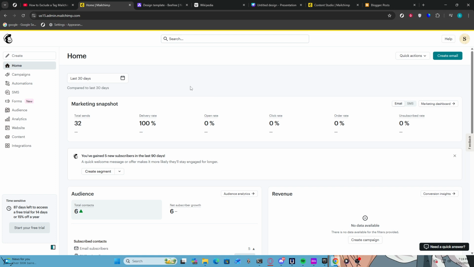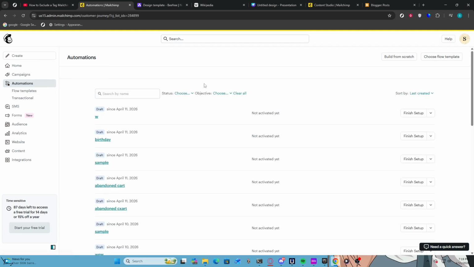Next, locate the menu on the left-hand side of the dashboard and click on Automations. This section allows you to create automated email workflows. Once you click this, you will see options for various automation types. Look for the option that mentions customer journeys.